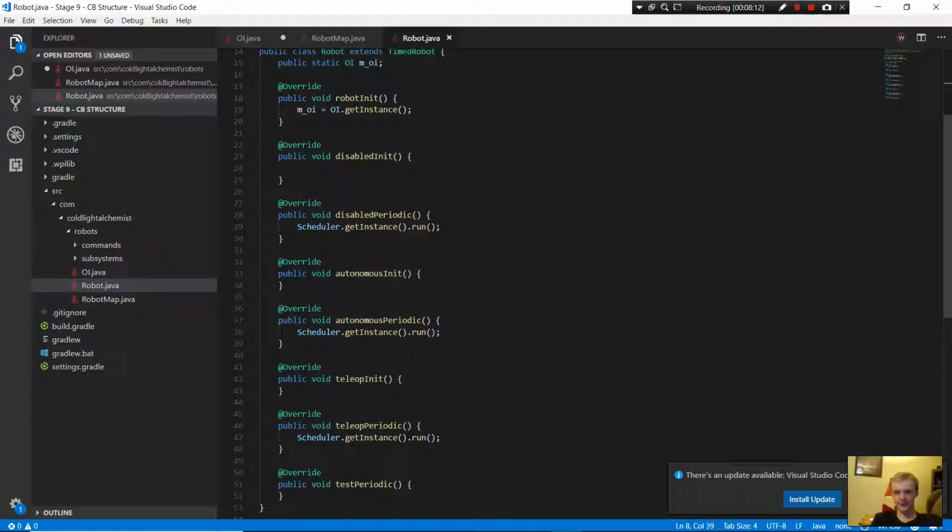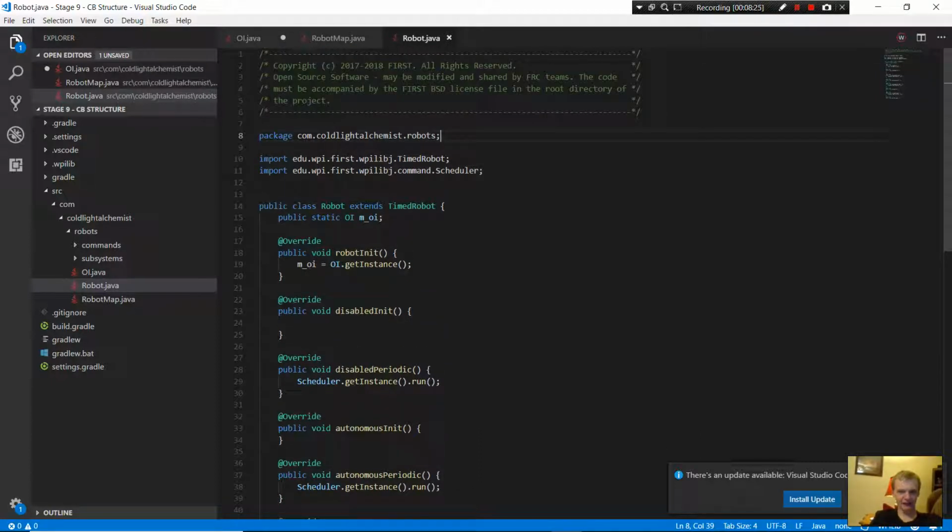You sort of have to gauge it with your better judgment, but for the most part, the only thing that you'll be modifying in your robot.java class is this section right here. You can see that we create something called a static reference to the instance of our operator interface, our OI.